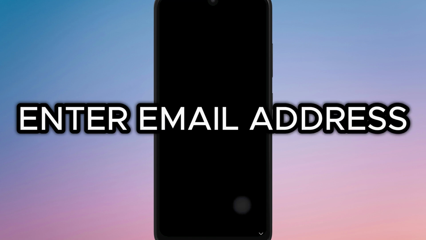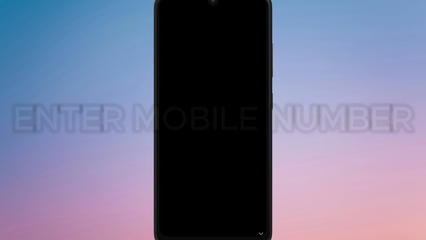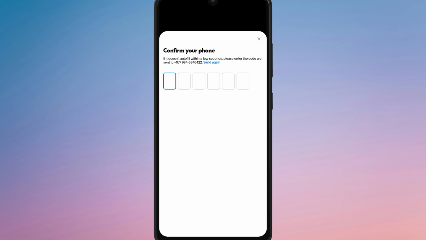Now enter your email address and tap next. Then enter your mobile number and tap next. PayPal will send you a verification code through SMS. Enter that code to continue.